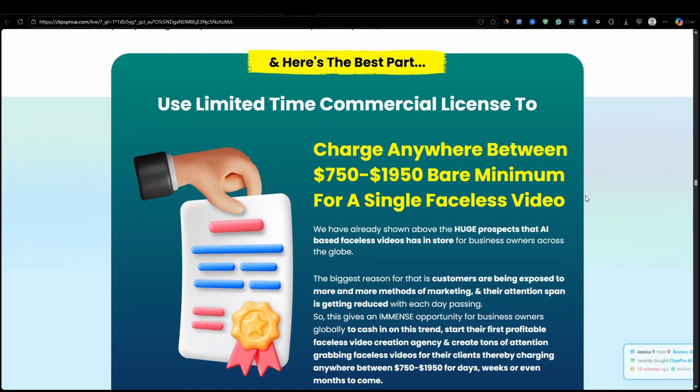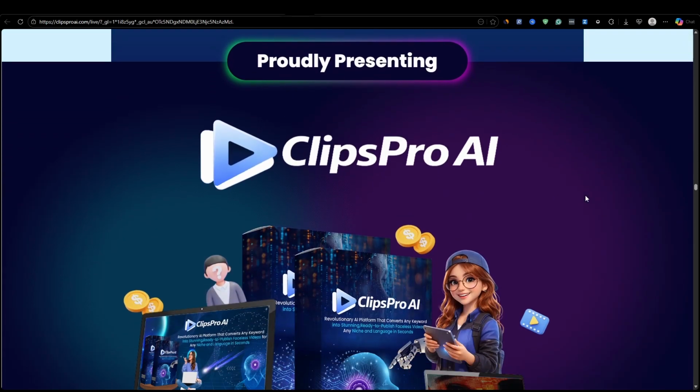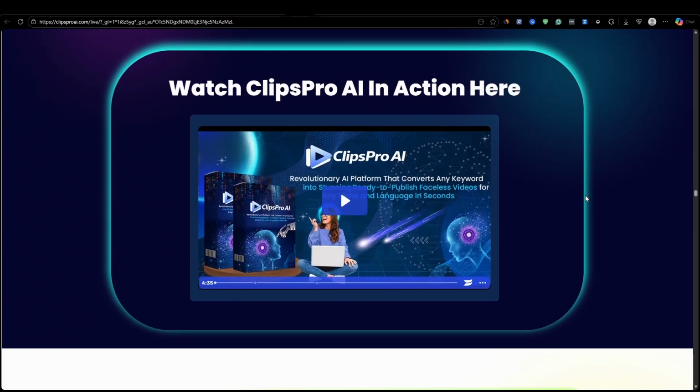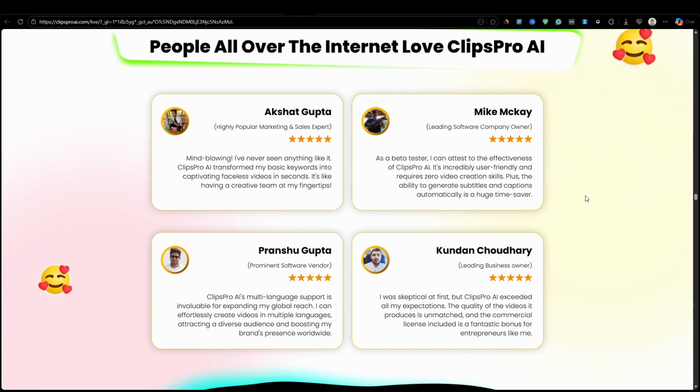Third is the auto subtitles. Did you know 85% of people watch social media videos on mute? If you don't have captions, you lose them. This tool automatically generates trendy subtitles for you. It saves you so much time on editing.